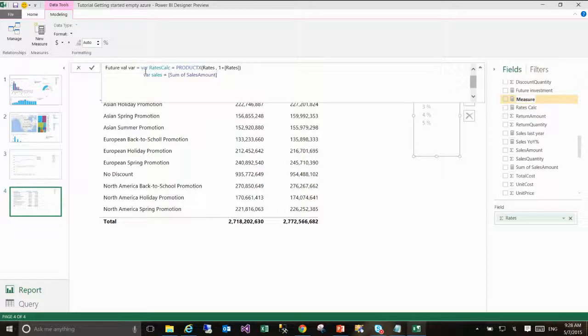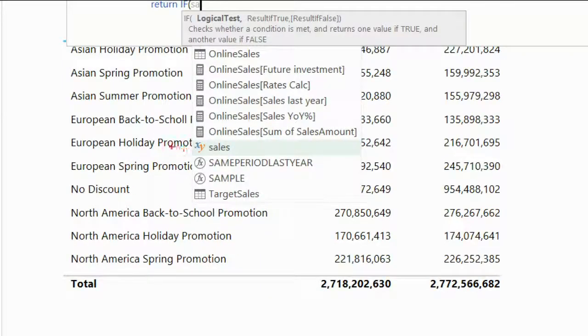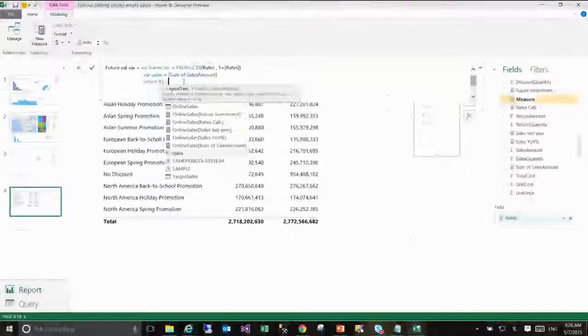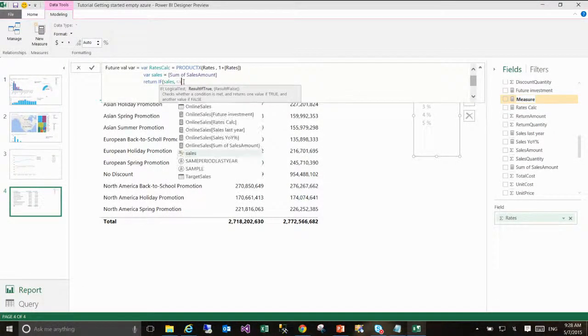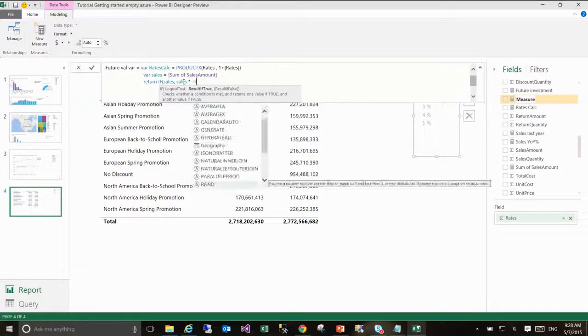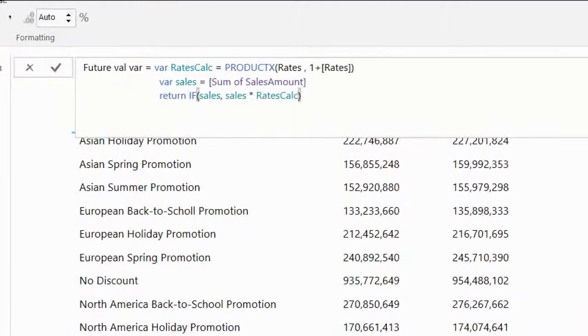All right, great. So now I want to use these two variables together to return a result. So I'm going to say return, and what I want to do is if we actually have sales, and you see the variable we just created now also shows up in the IntelliSense, so you can reuse it. Sales, then do sales times rates calc. Okay, great.